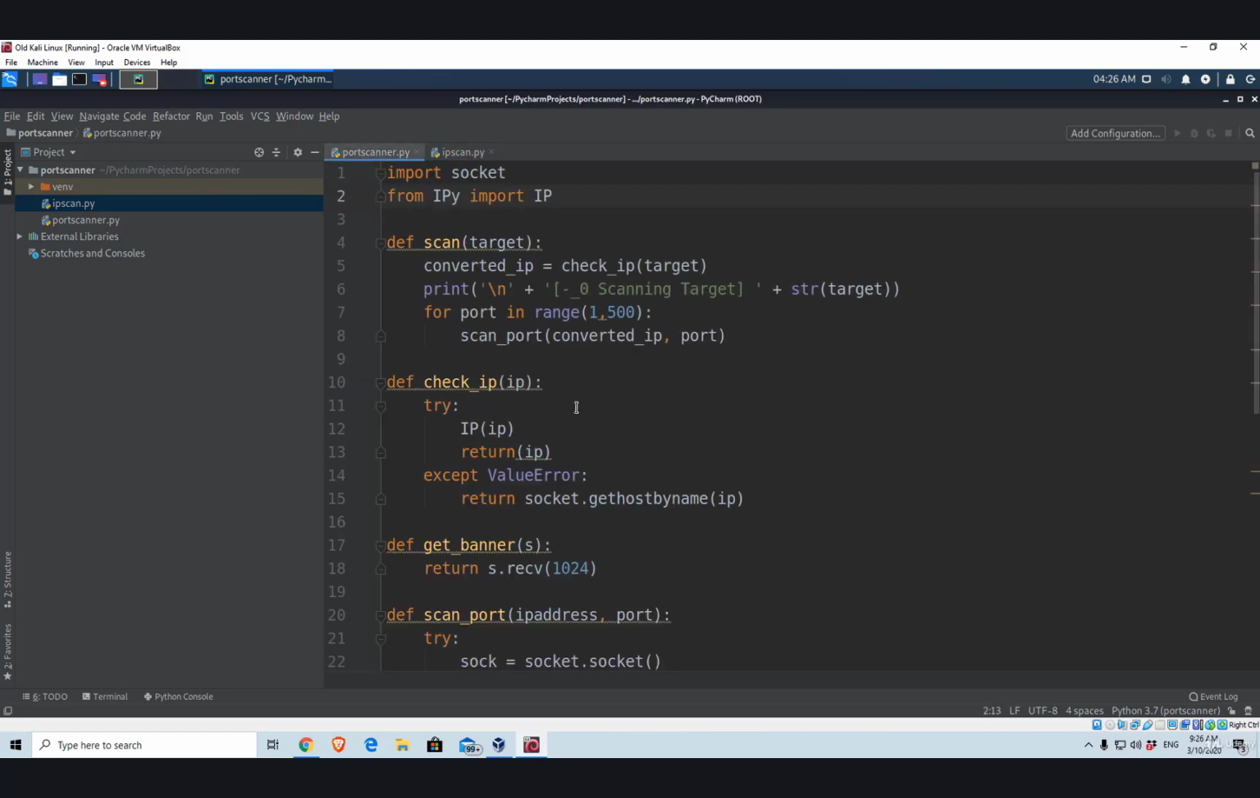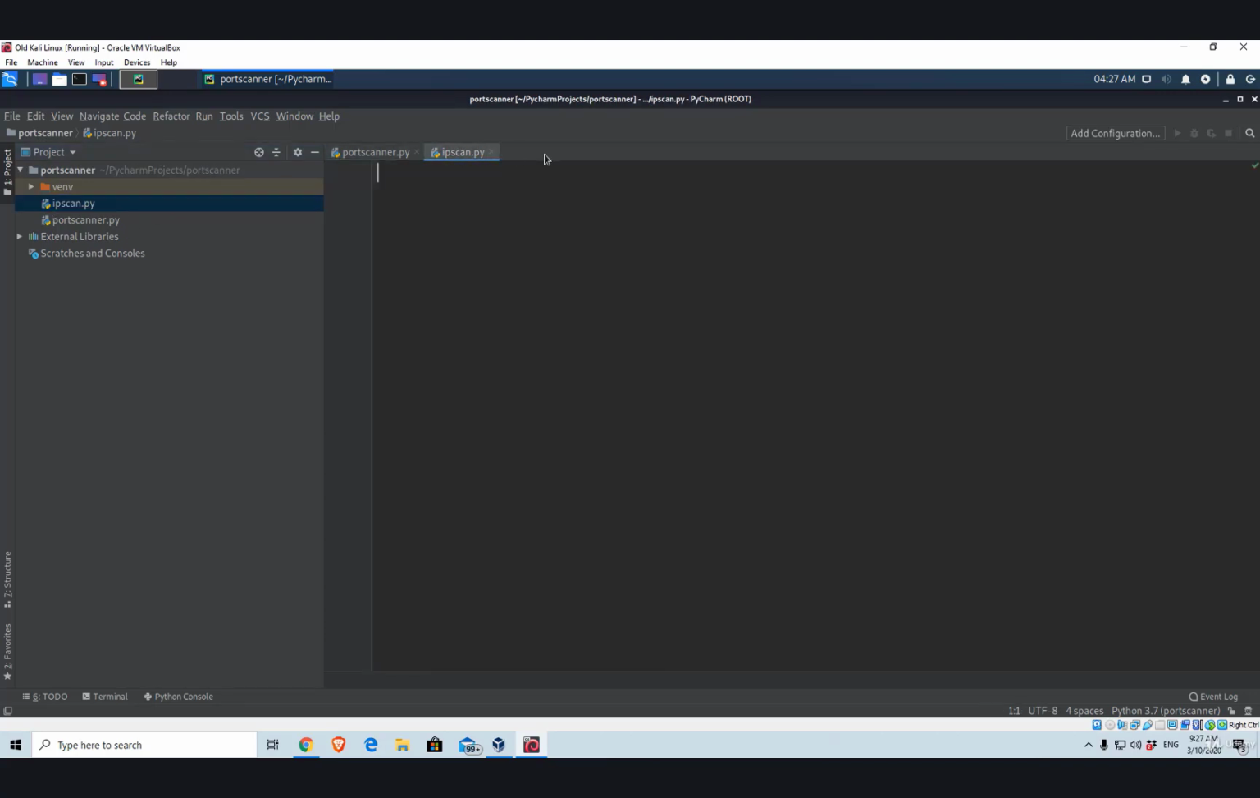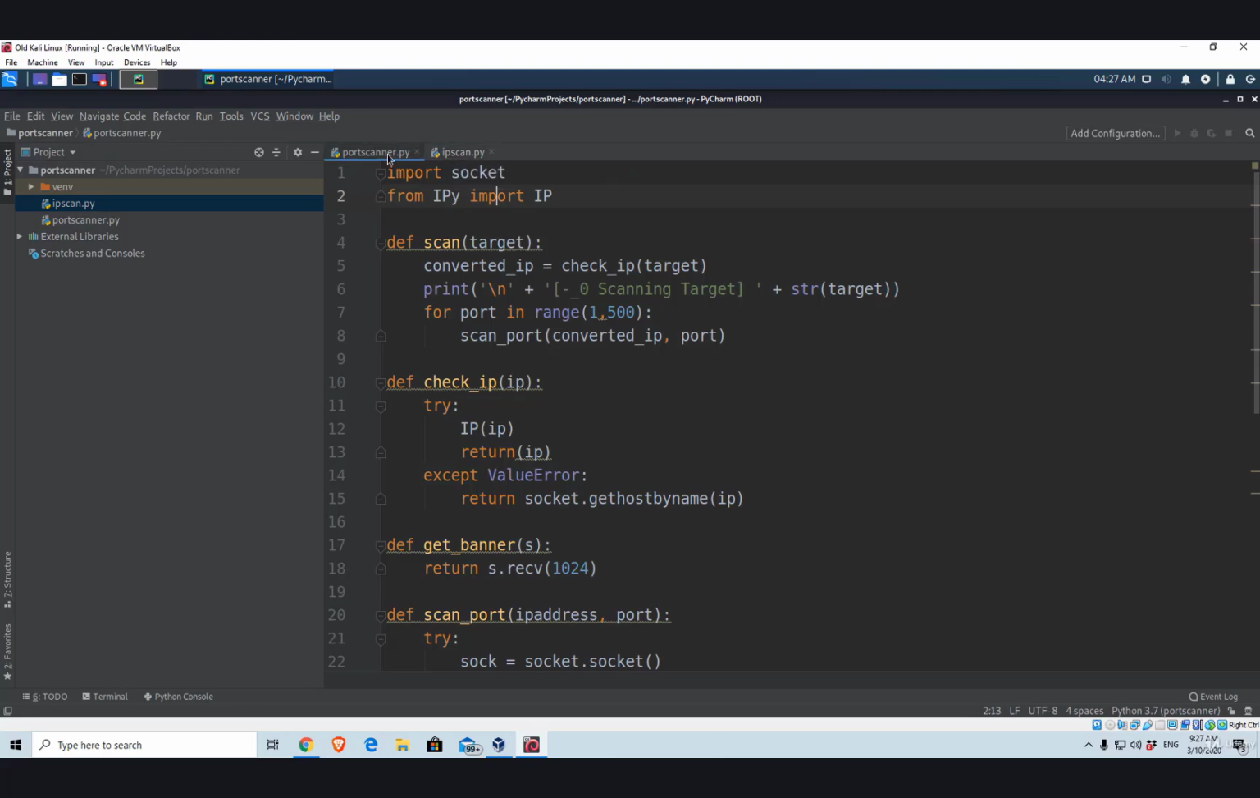And now we want to import this program. Now, one thing before you actually do that is you need to make sure that both of these files are in the same directory. In my case, they are both in the port scanner project, therefore they are in the same directory, so I can proceed. Now, the next thing that we need to take a look at is the name of our port scanner. So it is named portscanner.py.